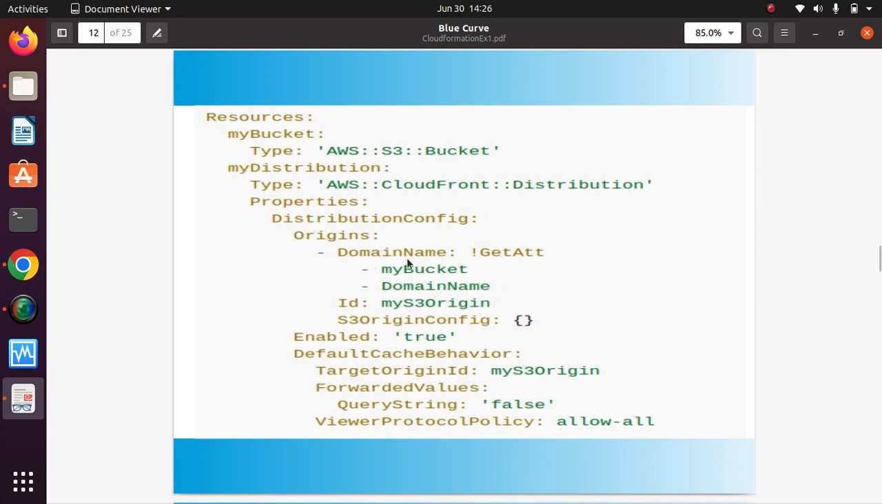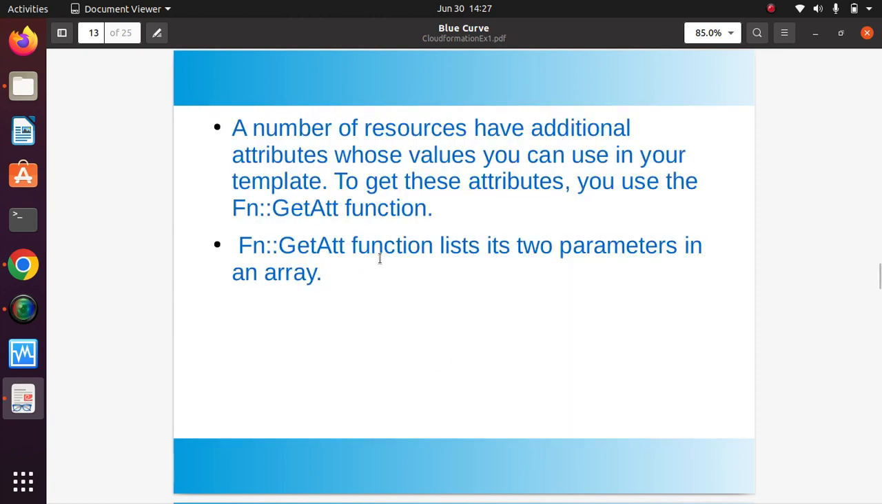Okay, and here is the domain name, and here you can see the get attribute. First of all we'll learn about the ref function, and now this is get attribute; both are intrinsic functions. Then we will get attributes and properties from this, for my bucket, my domain, and here is this. Then the enabled ID and S3 origin configuration enabled is true. So everything we will come to know by reading the next documentation.